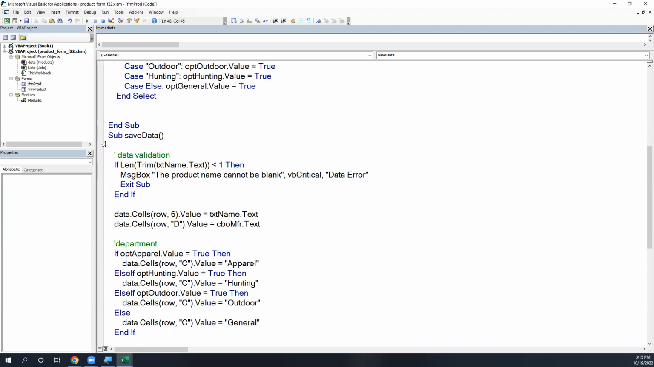Okay, that's day 1 of 2 days on user forms. So we'll see kind of more complex kinds of things happening next time we get together.